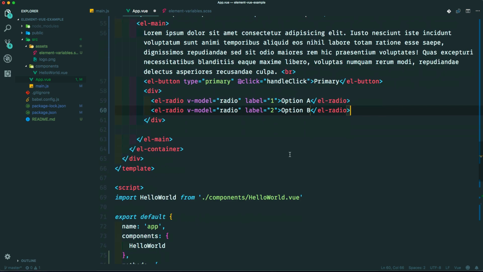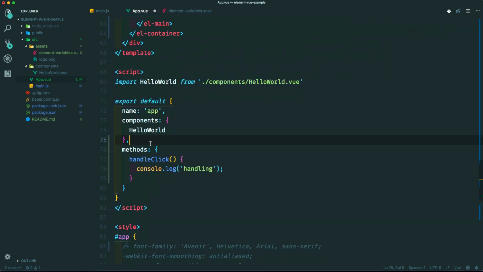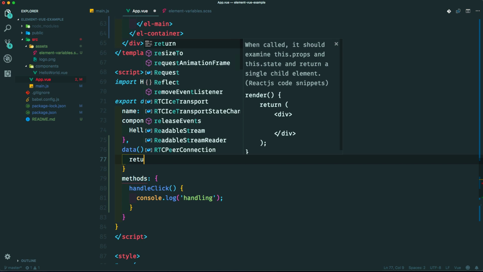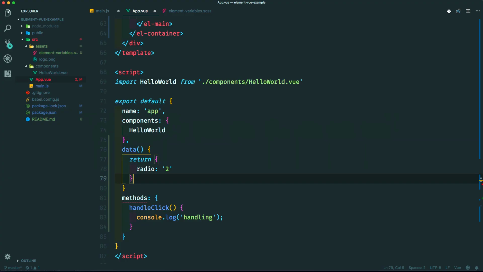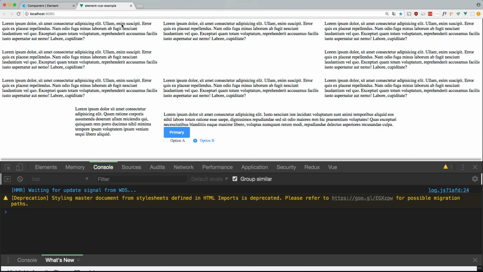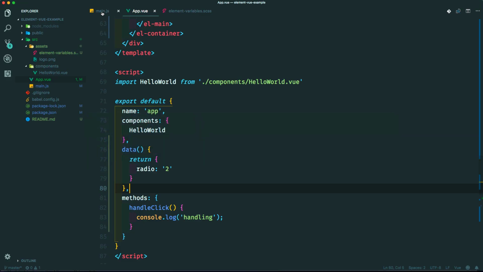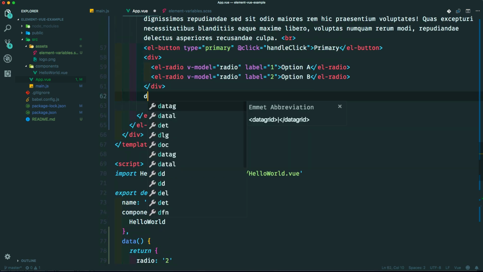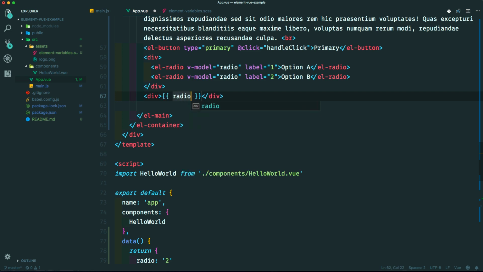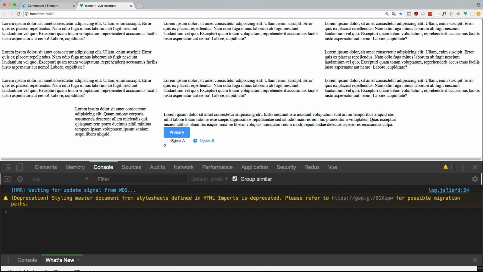And then let's set a data property for radio, and I think it was a string. So if you set it to 2, then 2 is going to be the one that's selected by default. Cool. So if we output that, you'll see that that's the way it works. So if I just put another div in here with radio, you'll see it switch. Cool.